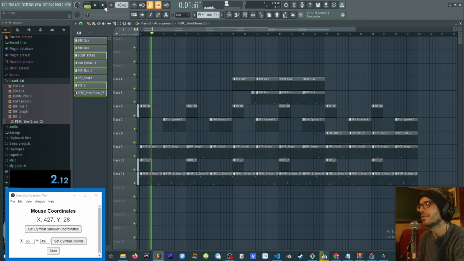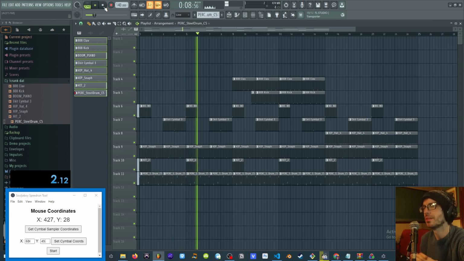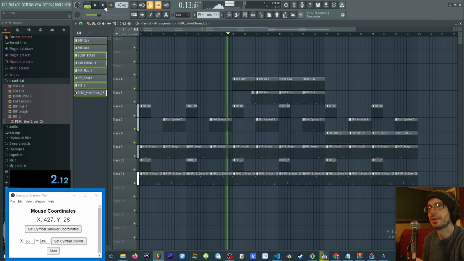So there you have it, we have set the first FL Studio Crank That record in the TAS category at 2.12 seconds. I'm sure there's plenty of room for optimization, and I've uploaded the code to GitHub, so if you want to fiddle with it and try to beat the record, be my guest.